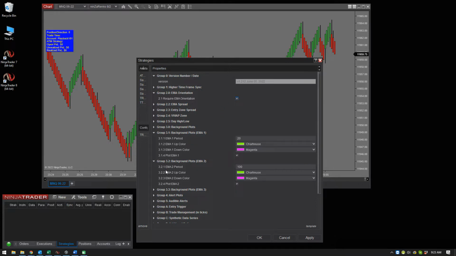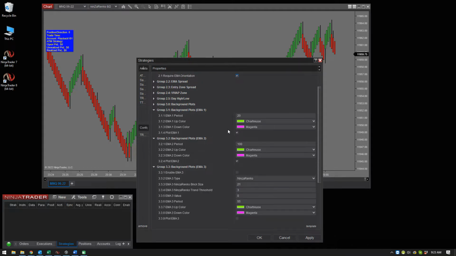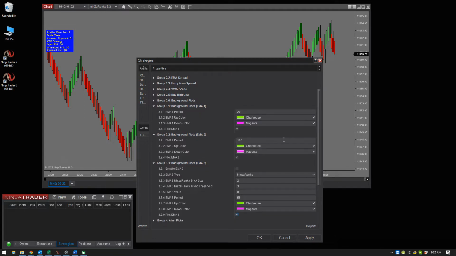So let me jump to the third one here, since we're talking about moving averages. And the third one is a little more unique. This one you can plot or not, like always. But here, this check here means you want to bring it into the group. If you don't have it checked and you only have it plotting on screen, then it's nothing more than just an EMA for visual purposes, and it doesn't have anything to do with the orientation.